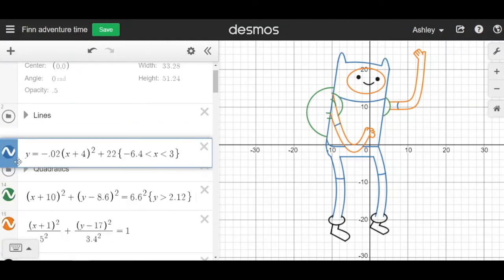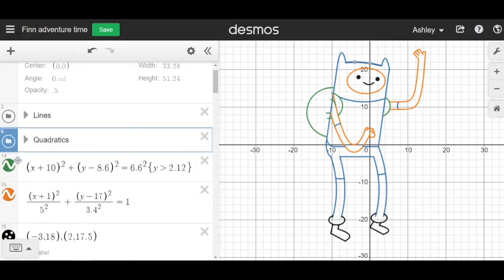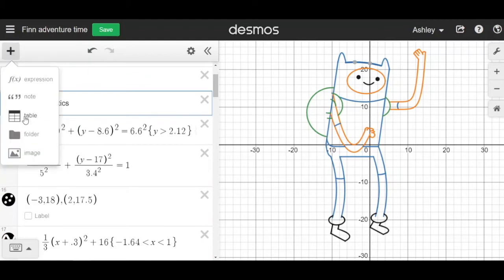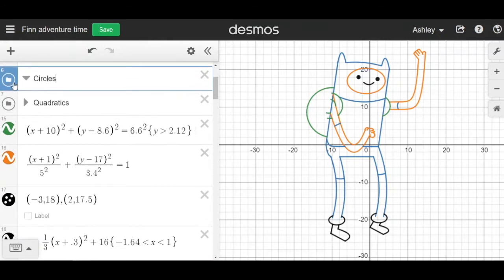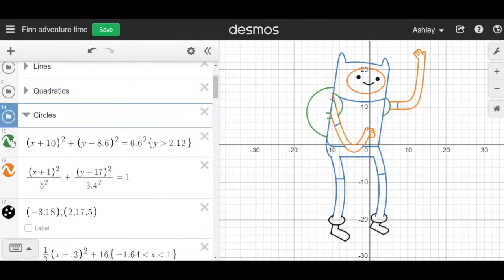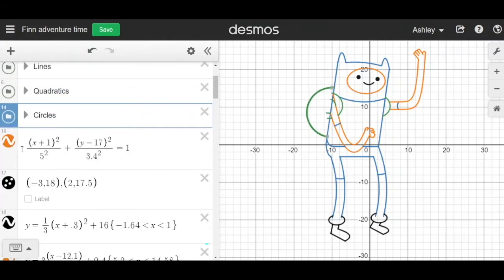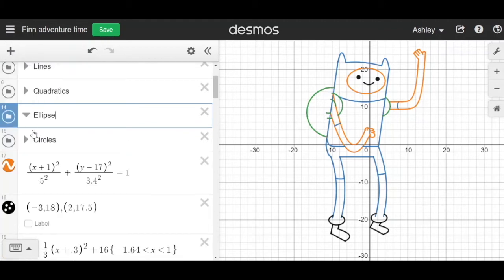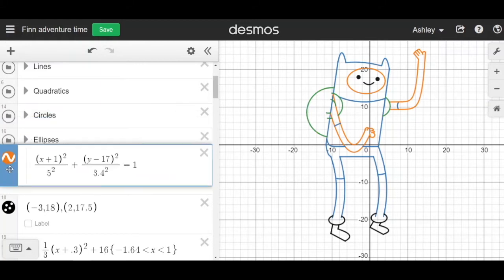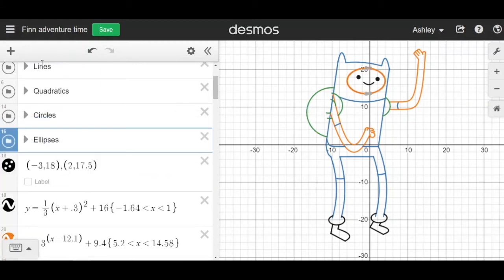Just make sure you know which thing is which so that you can put it in the appropriate folder, because that's really important for your grade on this, for getting that 100%. And then make sure you check your rubric to know how many different kinds of relations you need. So right now I've got lines, quadratics, and circles, and ellipses. So that's 4 different relations. So each folder represents a different type of relation here.